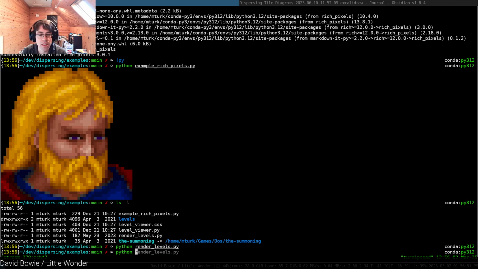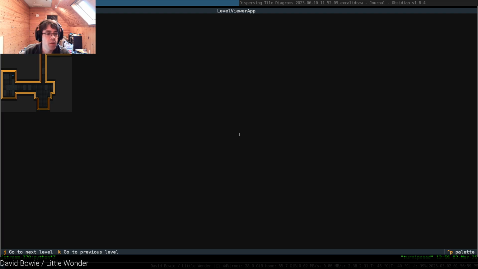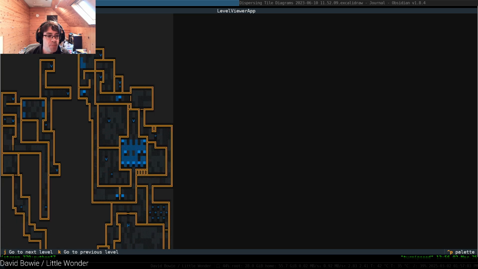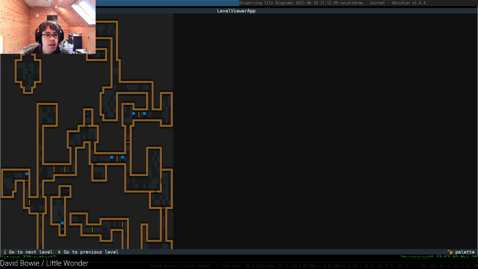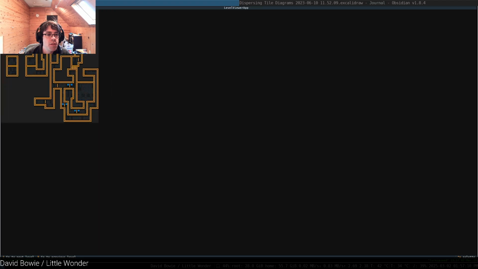Oh no, that didn't do it. That just dumped it out. All right, it must be level viewer.py because it's got a CSS file associated with it. Yeah, here we go. So this is what the levels all look like. If I shrink this, you can see them a little bit better.